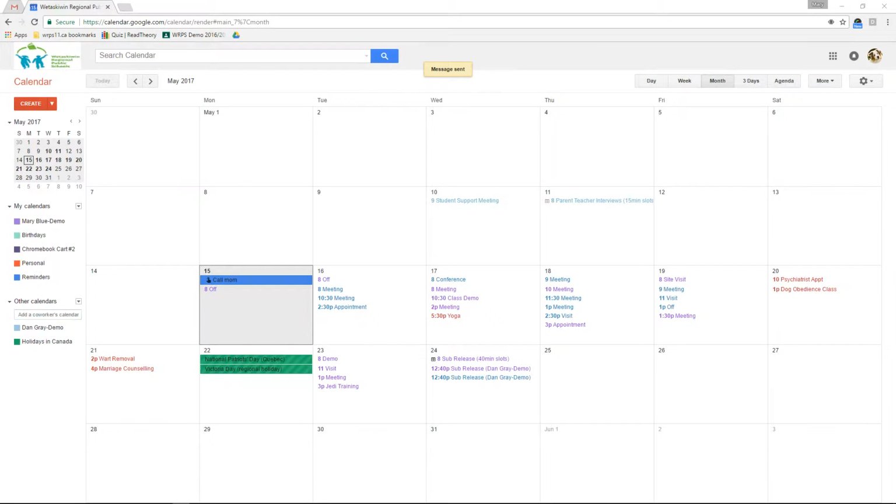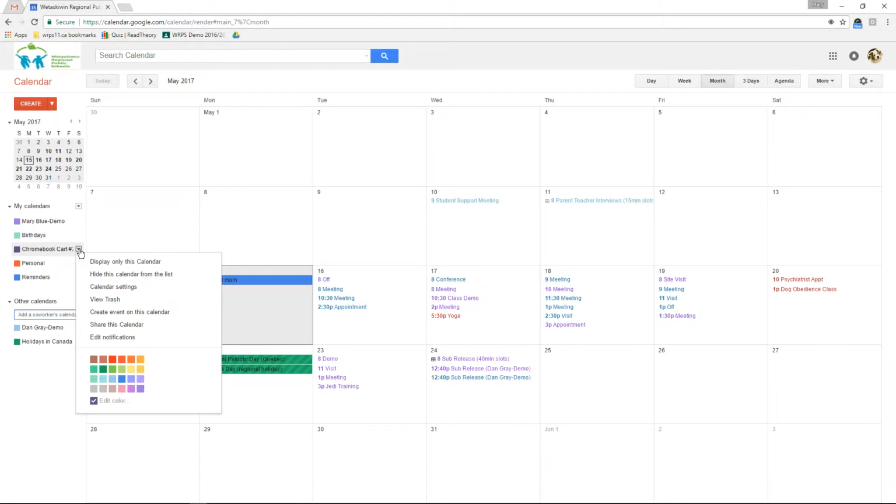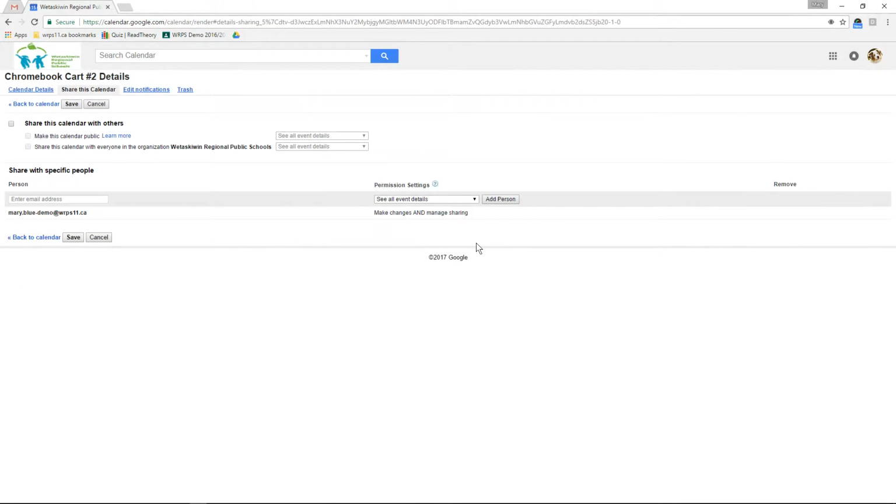You may also choose to make a calendar public or available to a group of people with a link or by publishing on a website. To do this, when you open the calendar sharing settings, you want to check the box beside share this calendar with others. By default, Google will fill in share this calendar with everyone in our WRPS domain. You can also at this point choose if they can see all event details or if people can only see free and busy details.